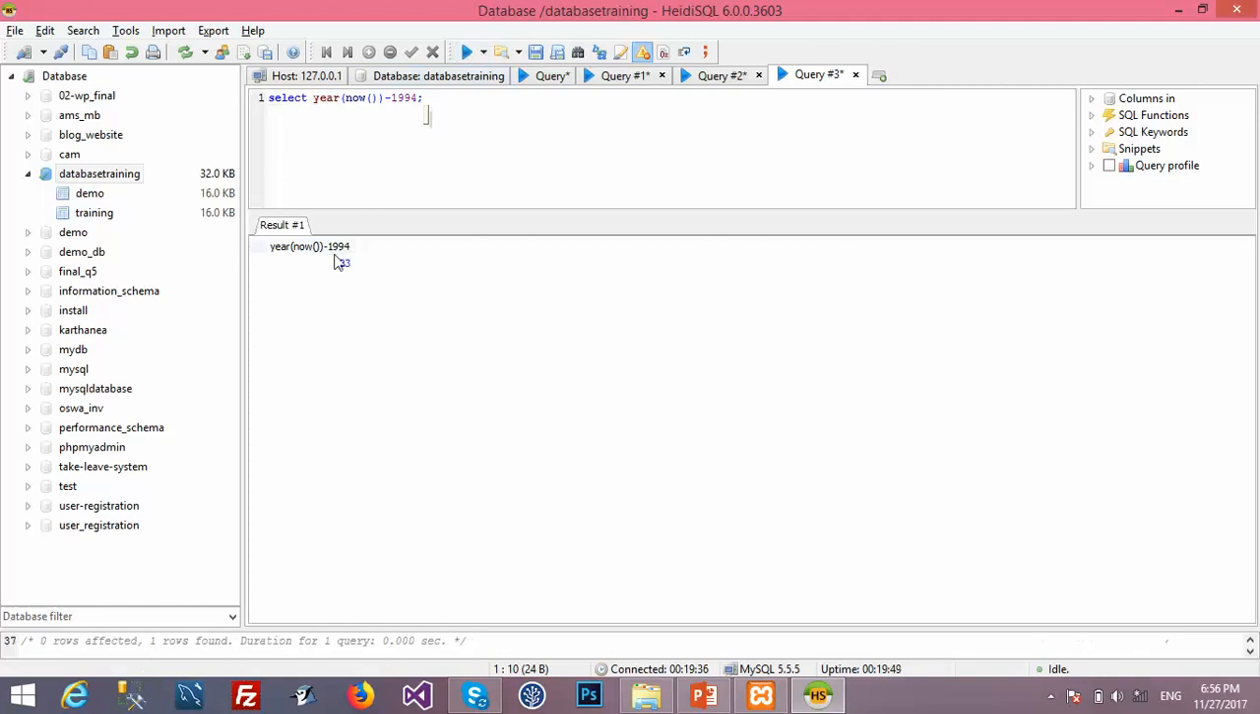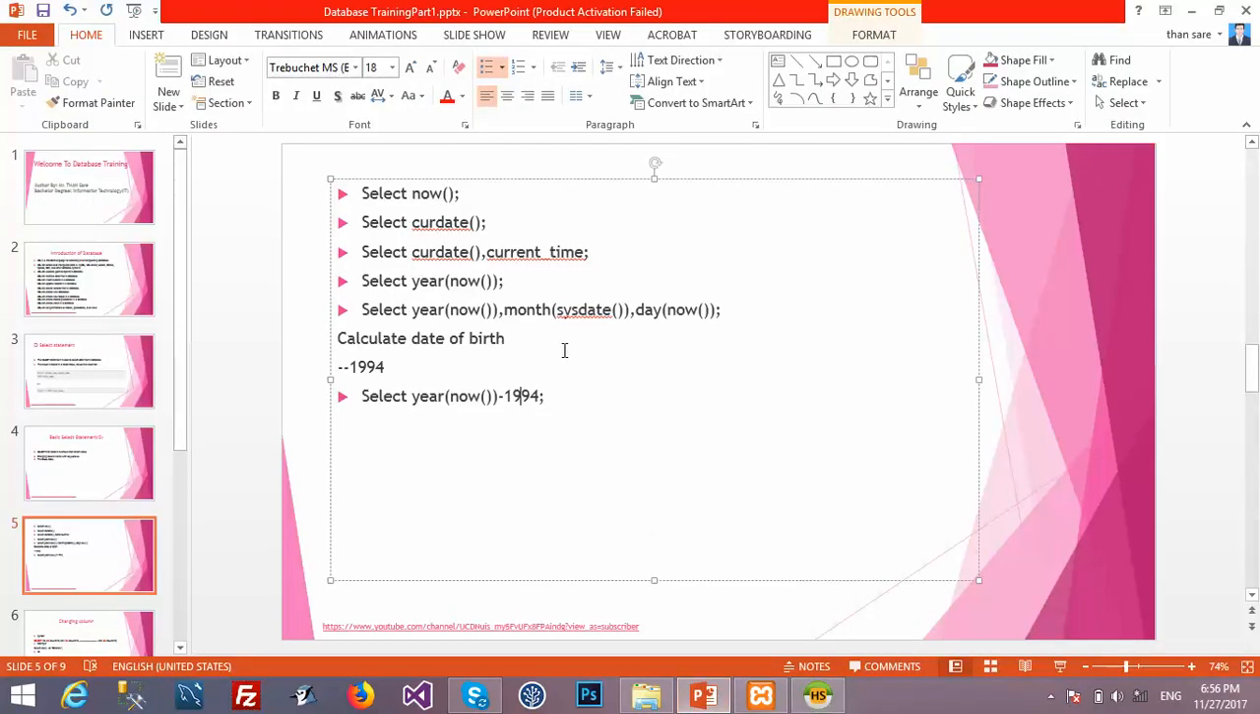Okay, it is 23 years old. For example, if I was born in 1995, it tells you 22 years old. Okay, so now you have played with select statement 2. Select now means we select both year, month, date, and time. About the current date, we select only that.